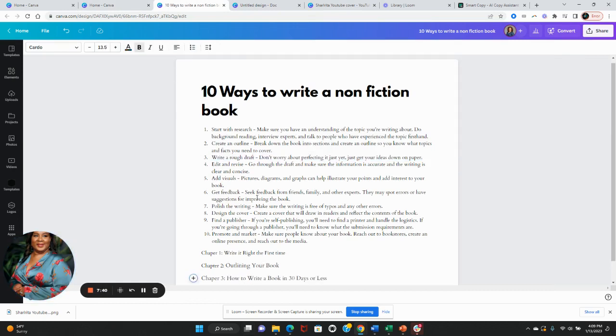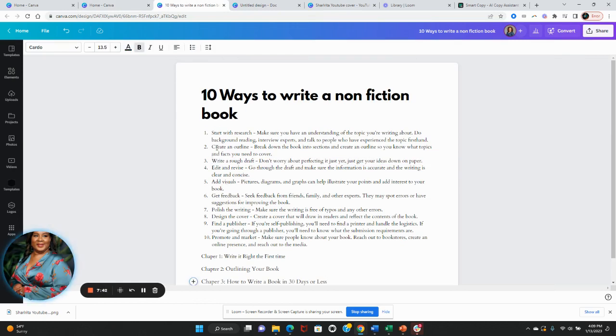So just take what Canva AI has given you, go to Smart Copy and get your titles. That's how you can come up with your titles. Use this as an outline. This is not the end all be all, but it helps you to get your juices flowing.